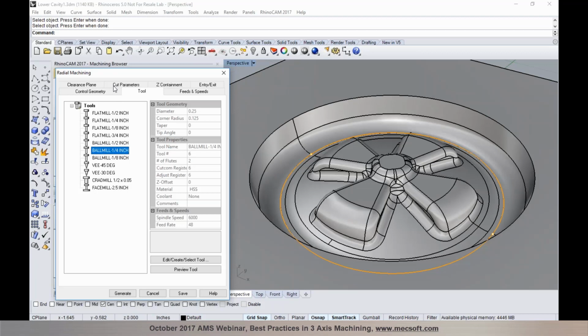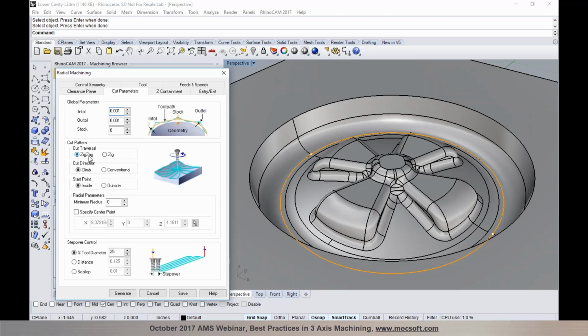And then in your cutting parameters, you have the option to specify your cut pattern. You could do zig or zigzag for the cut traversal. You could specify your cutting direction to be either climb or conventional, and then the start point could be set to inside, or you could start from the outside and work its way in. You also have the option to specify the minimum radius, like we noticed in the spiral machining operation.